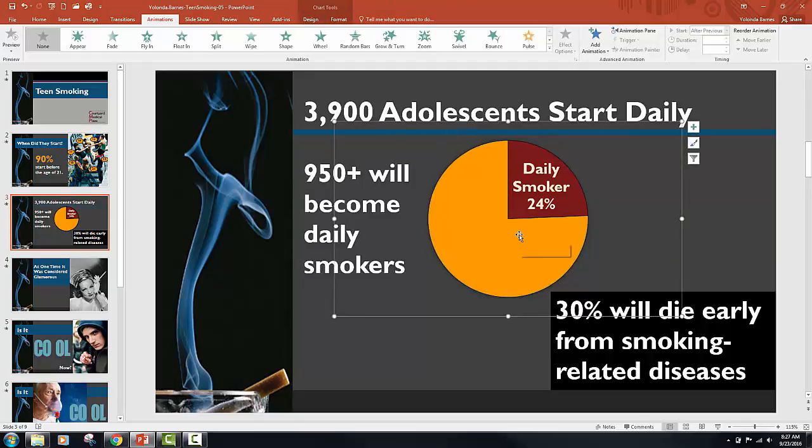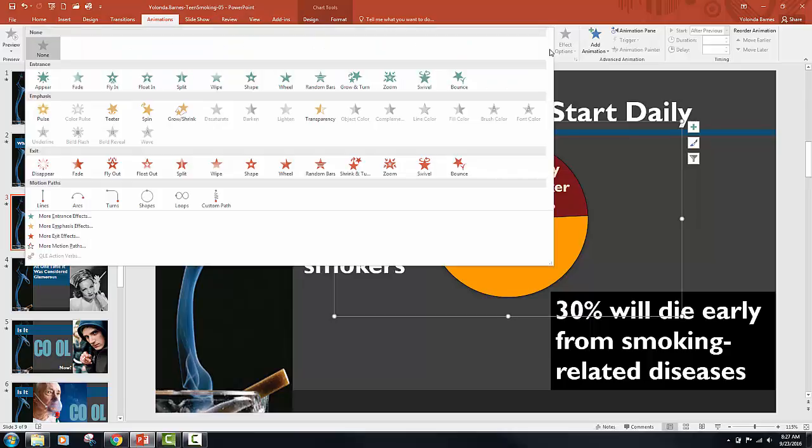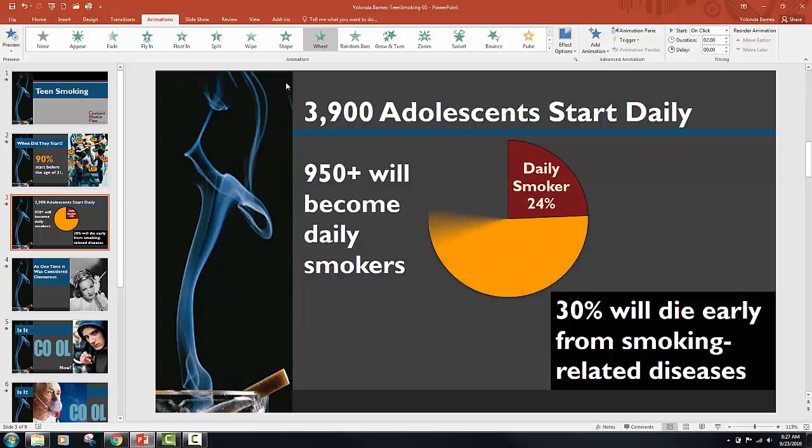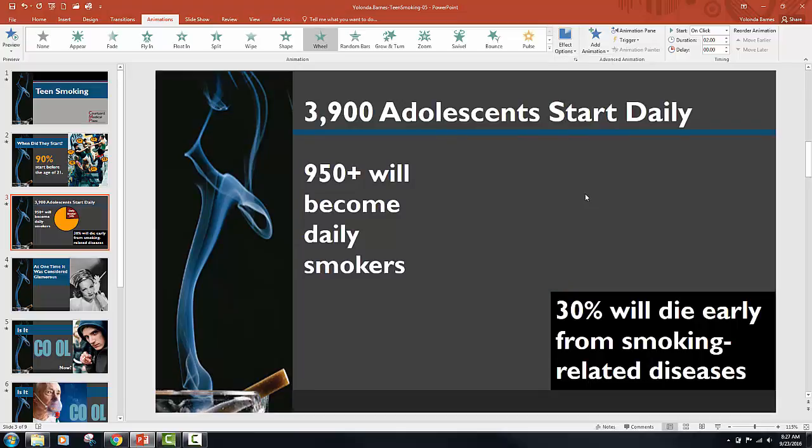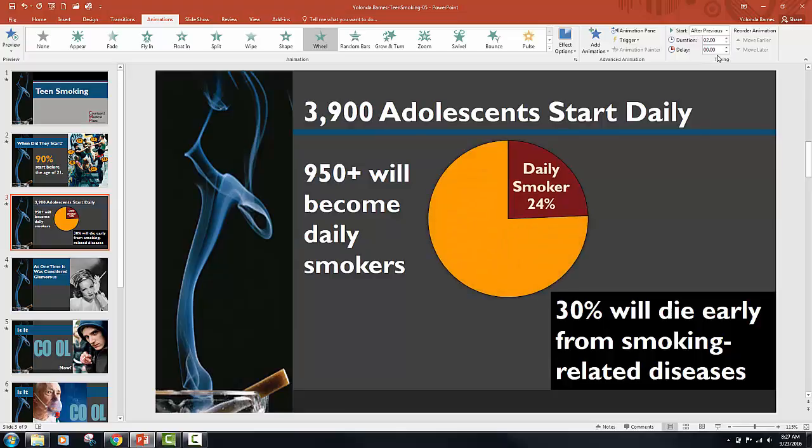Select the entire chart. And you can tell this is the chart area, so we've got that big selection going around. And we're going to do the wheel entrance effect. Click your More button, and we want the wheel entrance effect. Change the effect options by category. And the start to after previous. And the duration is 1.5.